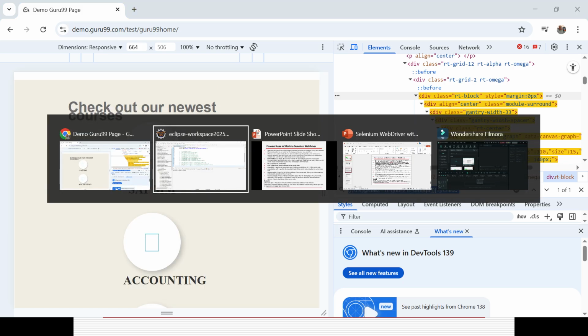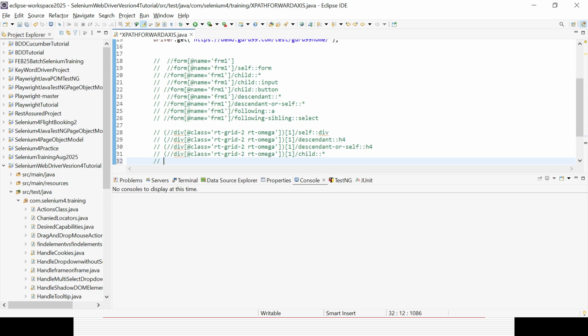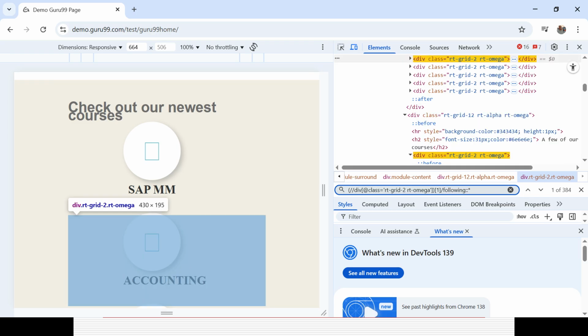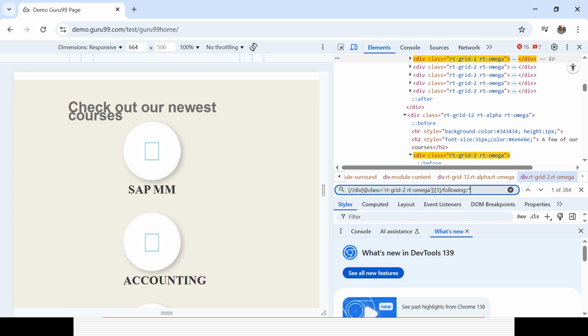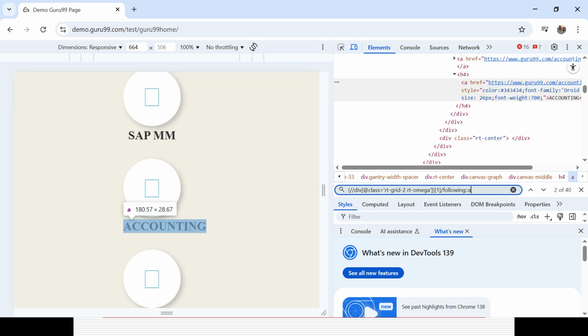Or otherwise you can use the div tag as well. If you do not know the exact tag, first you can go with the star and then you can check with the tag name. Now you could see descendant is already there. Following, we can check the following part. Following star, you could see a lot of things coming. Now if you give following anchor tag, you could see only 40 elements coming with the anchor tag.